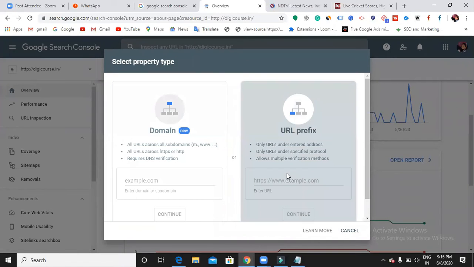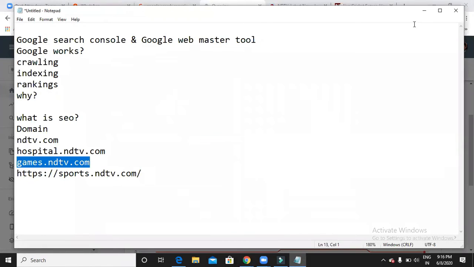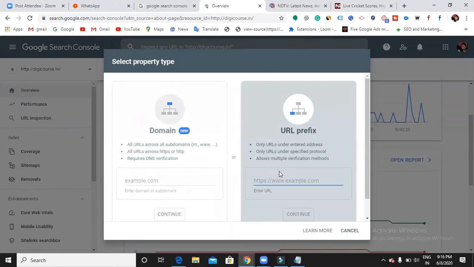Whereas with URL prefix, only the URL you have entered here will be crawled. That means only that website URL is crawled. Say if I use games.ndtv.com, it will crawl only that subdomain. Whatever blogs and posts are in this URL, only those will be crawled, nothing else. But with Domain, it will crawl everything it consists of.